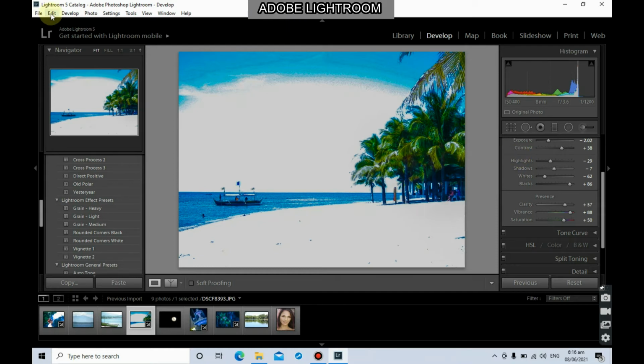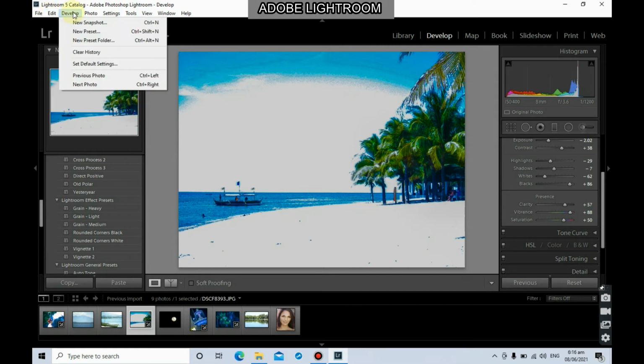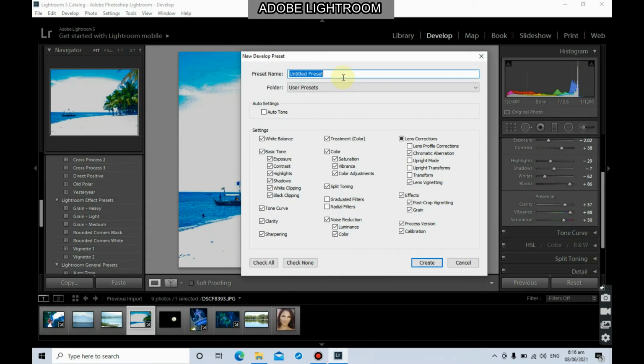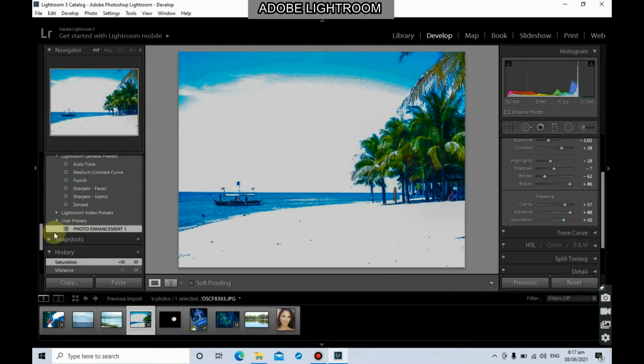Okay, just go to develop, new preset. Okay, you can title this one, let's say, photo enhancement one. Okay, you can also uncheck some of the enhancements, but by default these are all the enhancements included. So just click create. Okay, as you can see, you now have the user presets, the photo enhancement one. So when you close Lightroom, that will still be available.